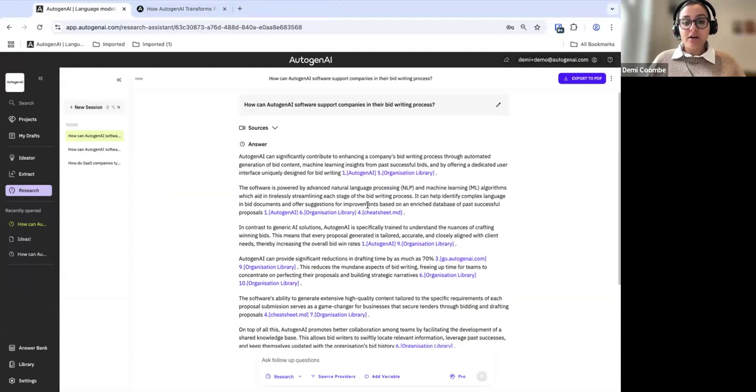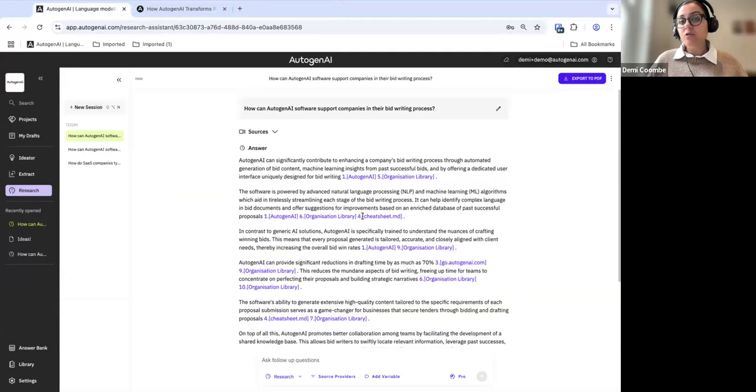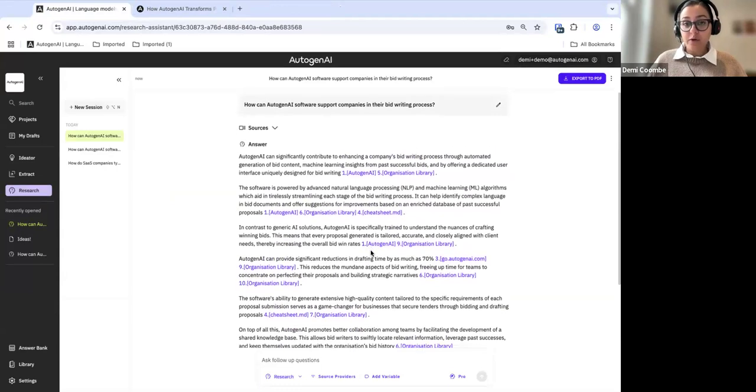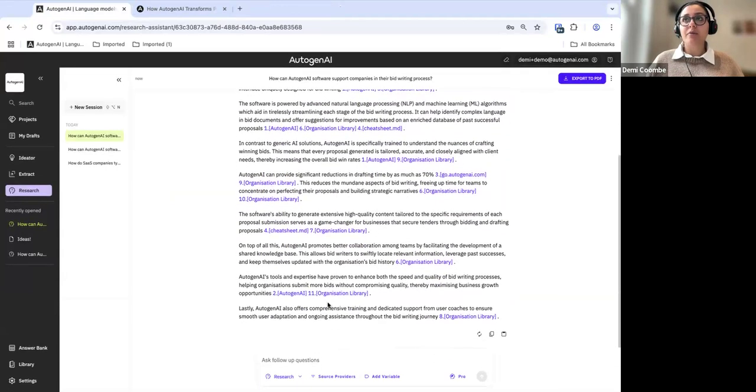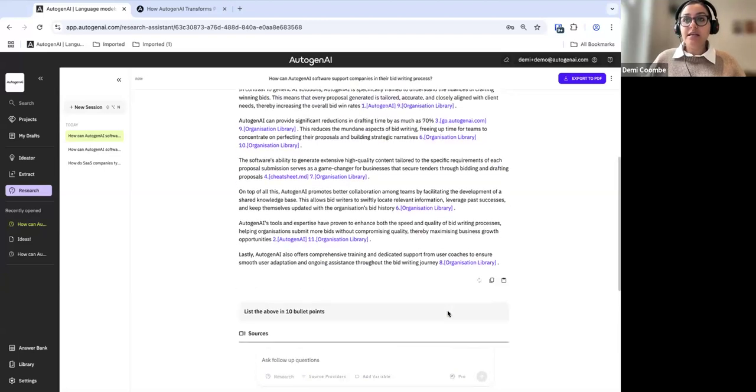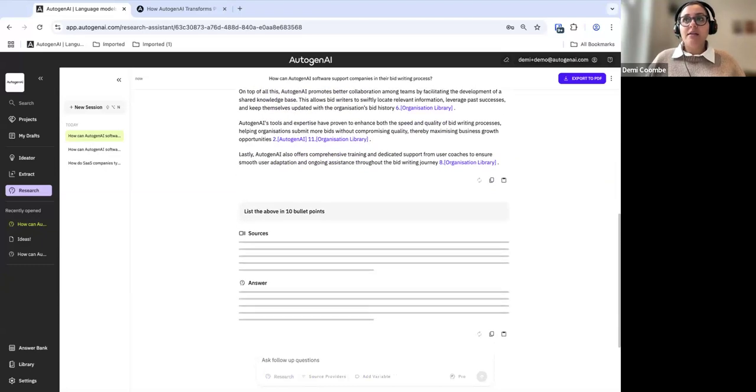So now I can see I've got a nice body of text here about how AutogenAI, the software itself, can support companies in their bid writing process. And maybe I want to ask a follow-up question. So I'm going to say, list the above in 10 bullet points. And I'm going to click enter. And now it's going to take the above information and it's going to turn it into 10 bullet points.